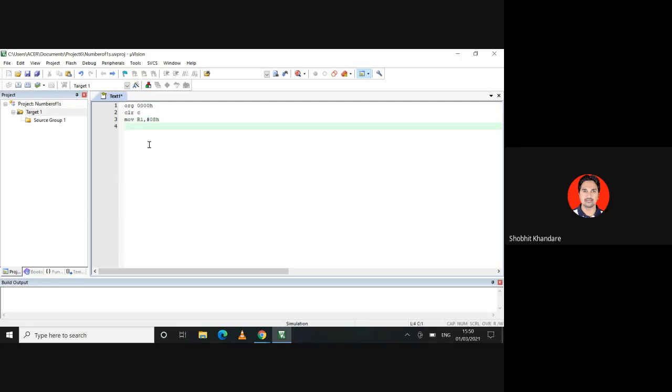Then I am using the counter now. MOV R2, #00h. This R2 will be used as a counter. Whenever we get a 1, I want to increment this counter R2. So R2 is initially loaded with the value 0.